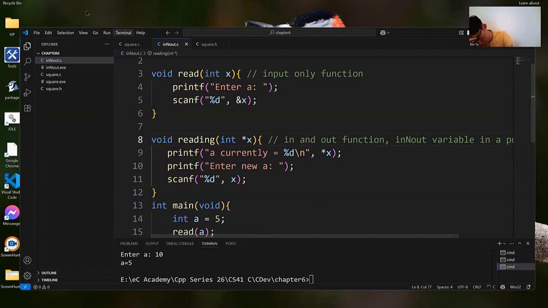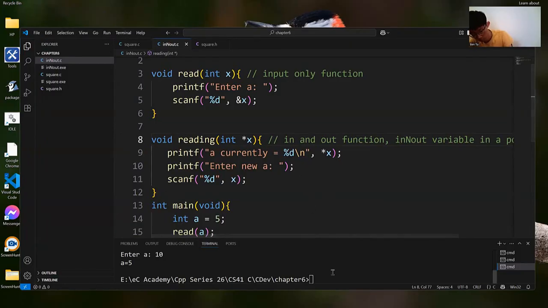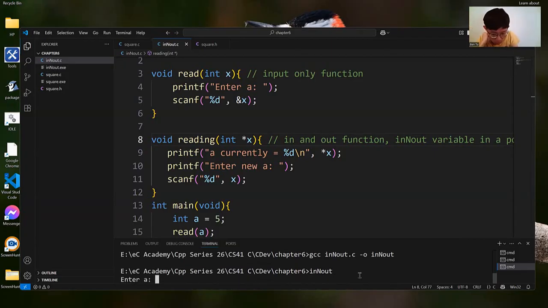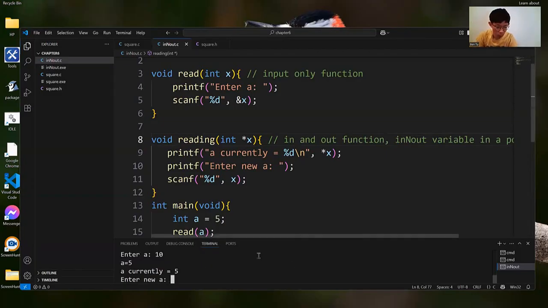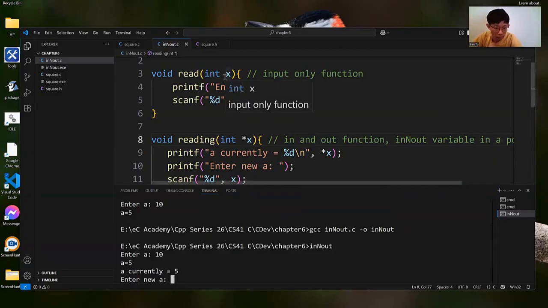Yeah. So by doing this, okay, you have to know about this. Okay, let's save it. So here let's do GCC in and out. Let's see dash O in and out. In and out. So you enter A, let's enter 10. It's still 5, no change. It currently is still 5 because the A is just updating your local variable, your parameter variable.